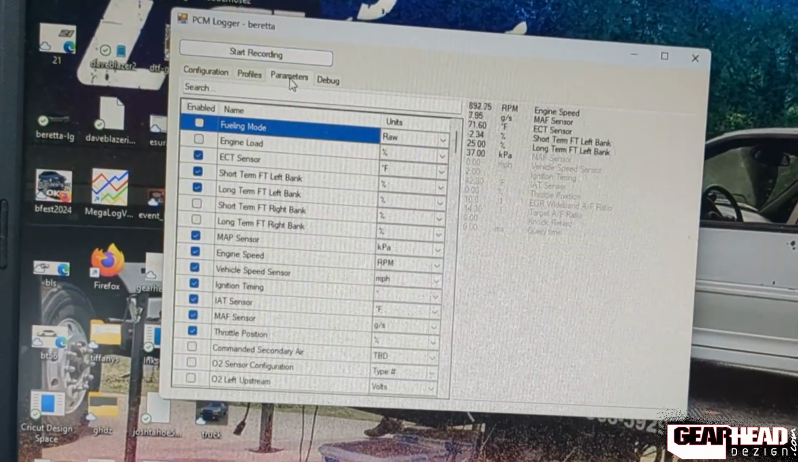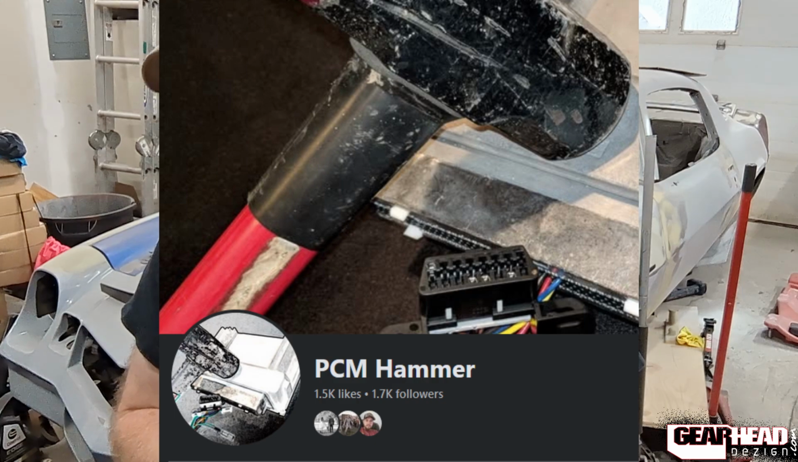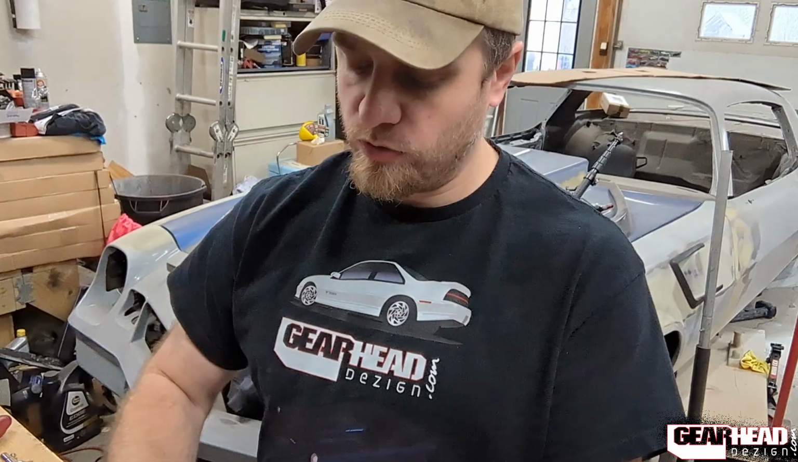PCMlogger is the free data logging to go with the free LS tuning that you get with LS Droid, PCM Hammer, or Universal Patcher. I've used it with my OBDLink, but it works a little better with the OBDX Pro VX. It's a lot faster.